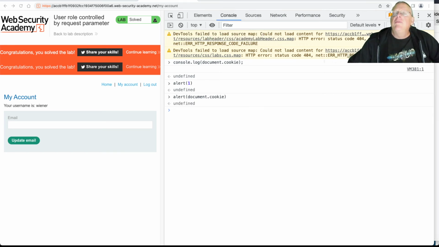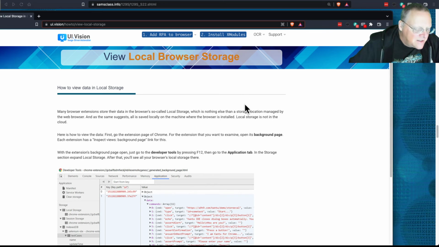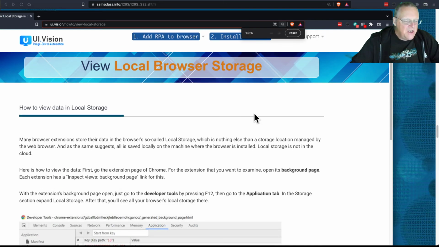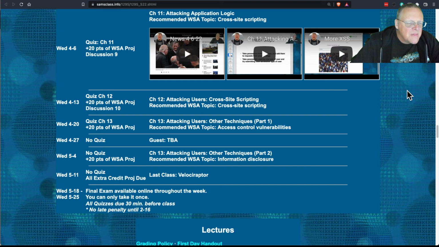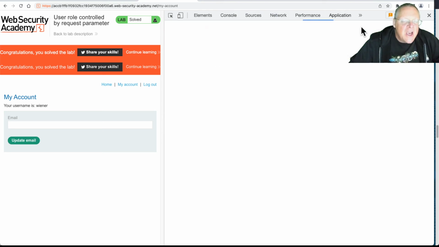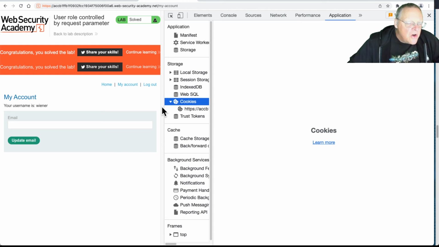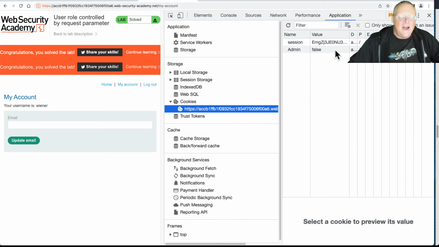Somebody has a link here. Maybe that will help. View local browser storage. What is this garbage? Developer tools, go to application tab. Yeah, I don't think I have that. Now something's not moving. What is going on here? Okay. I do have an application tab. Okay, application. Oh, cookies. Neat. Ah, look at that.